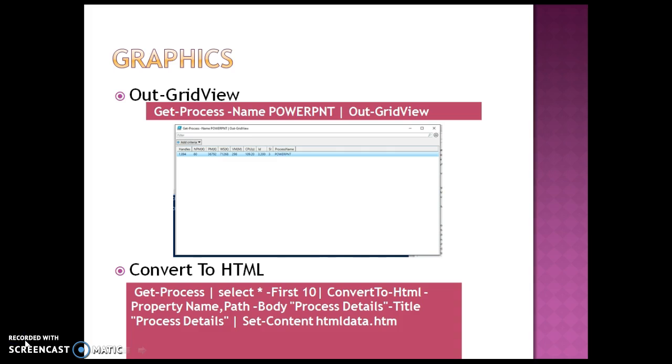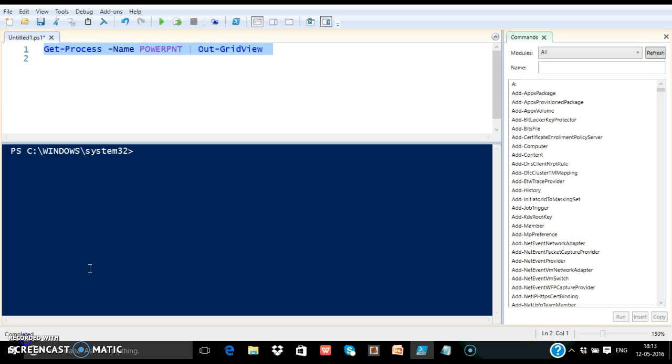One of the simplest yet very powerful graphical ways of representation is Out-GridView, which is nothing but a simple grid view of the output displayed. In PowerShell, most of the cmdlets display the output in the form of a table. This grid view is extremely powerful to view the content as well as search for content, and you can even scroll the content. Another way of displaying graphics is ConvertTo-HTML. Let's go to the demo of both of them to really understand what this is.